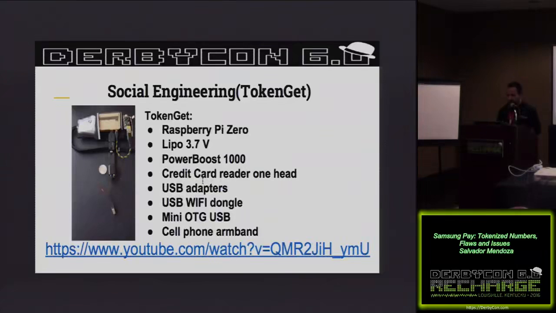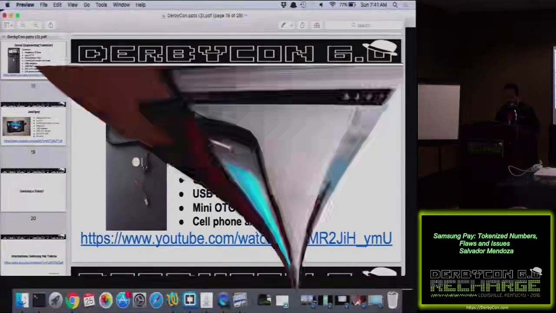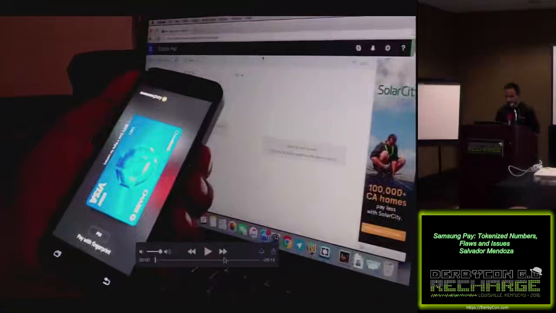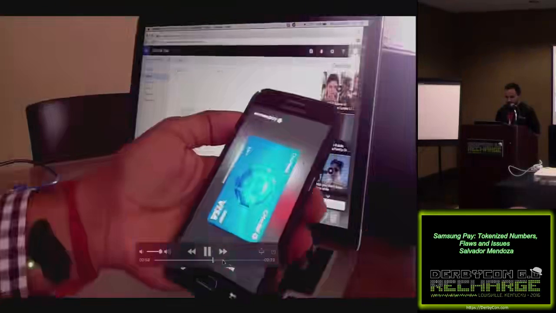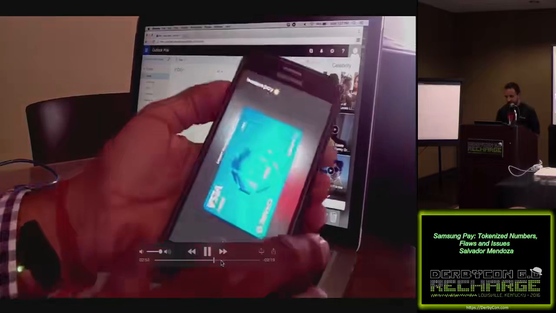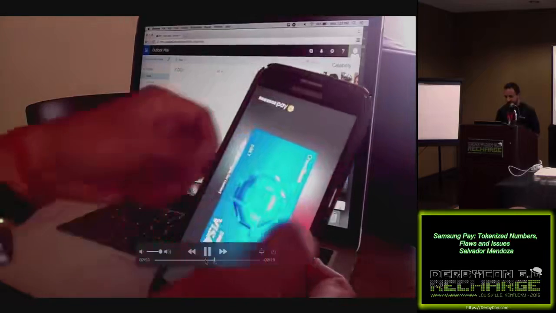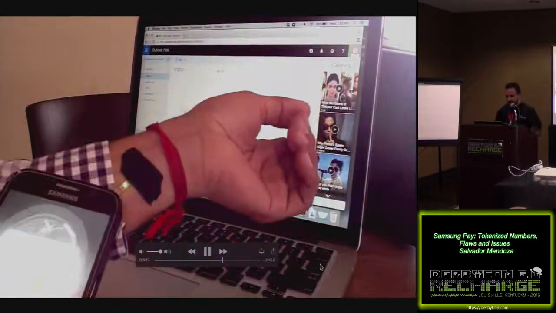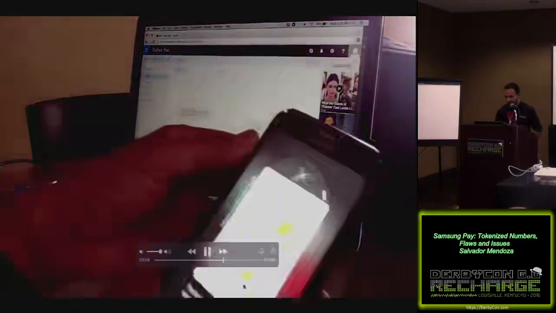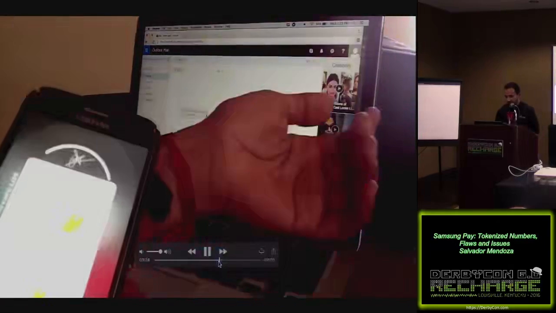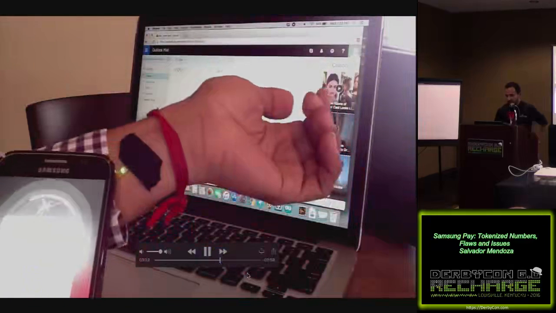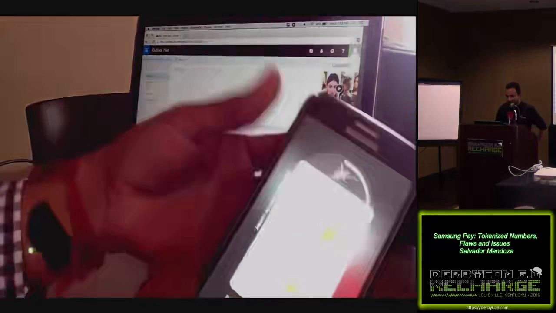Also, I designed a token getter. My token getter baby is a device that you can put on your arm, under your coat, and you can use it to detect tokens. So basically, I have this device under my coat, and I'm going to use it to generate a token. Oh, I can see it. Basically, it's the light of my credit card reader.